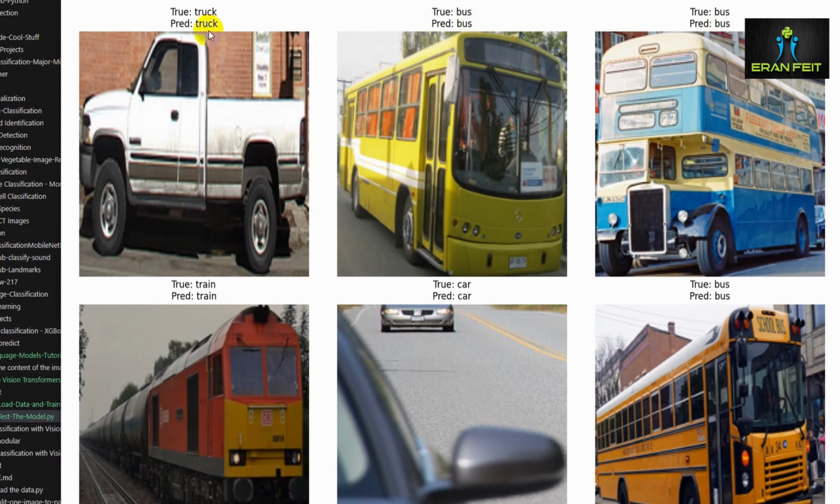This one is a bus as well. This one is a truck. You can see the predicted value and the true value are the same. Once again, here the bus, here a car, and here a train. So as you can see, our model is performing very well. I can also mention that the process was very fast, about 15 minutes of training. So this tutorial will be step-by-step, and I'll explain how to create this classification based on transformers. So let's start.